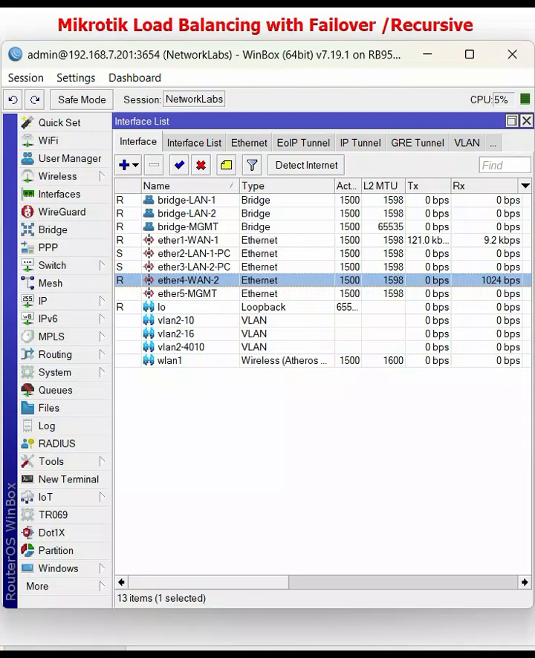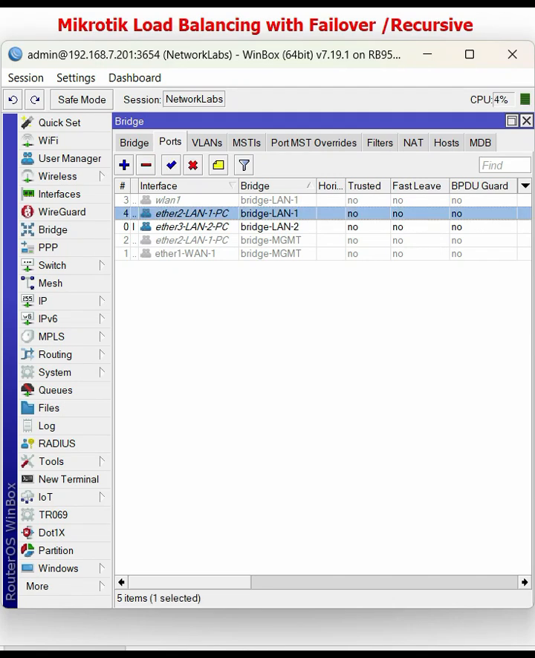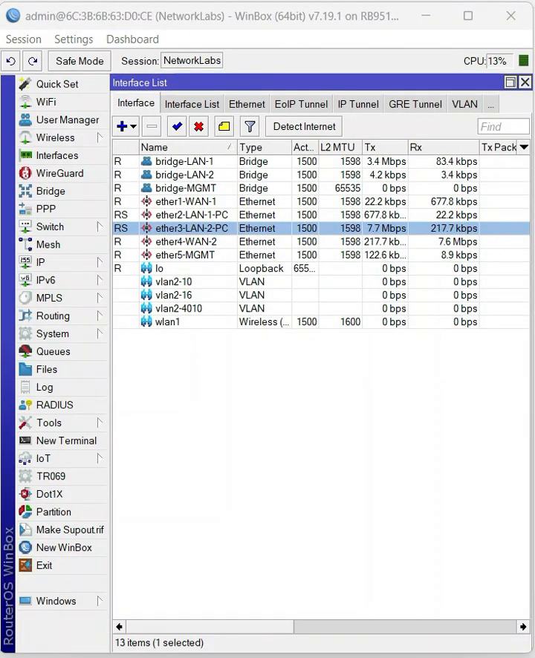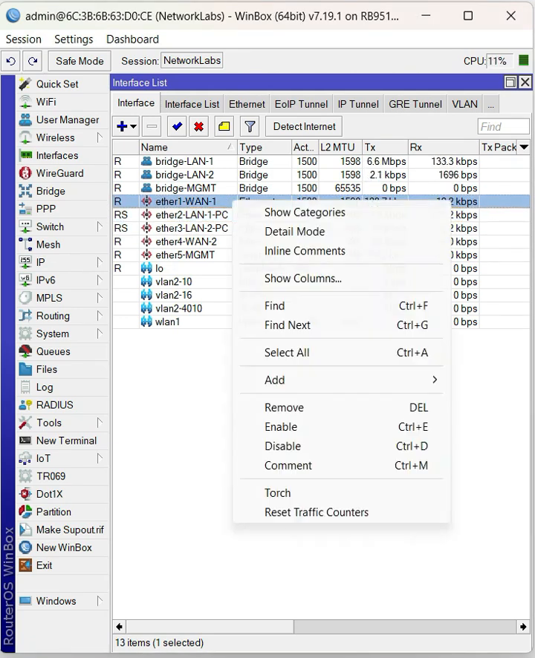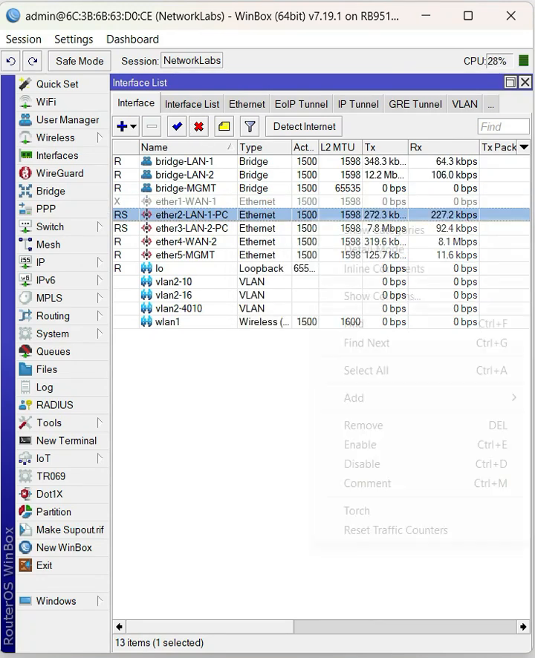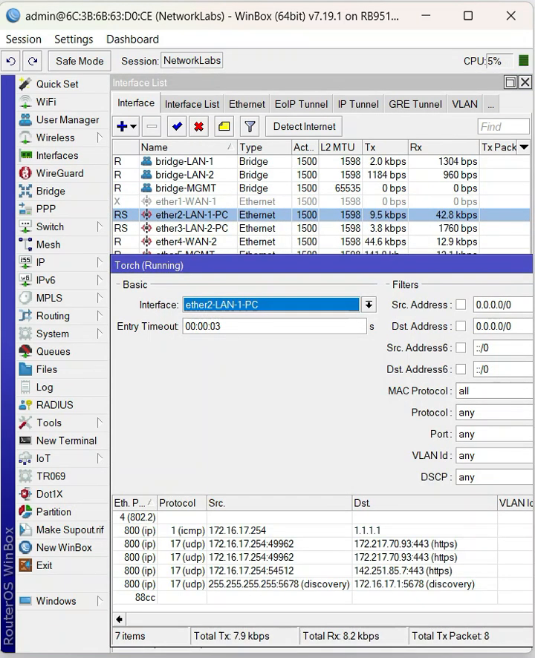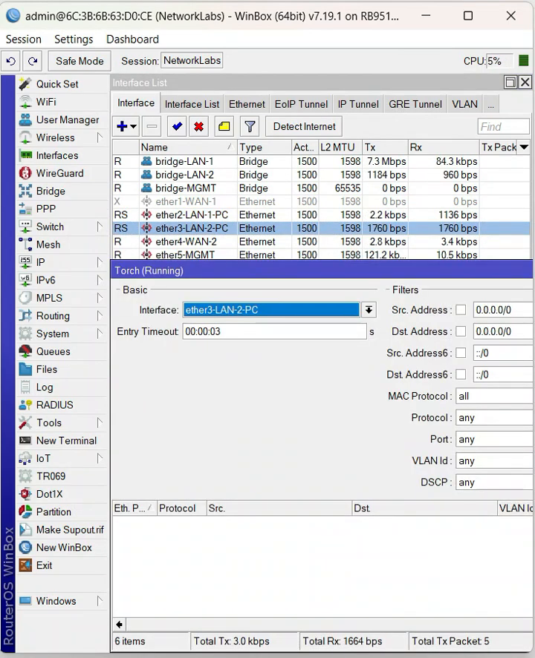For the final phase, let us test the load balancing and failover. Connect each host to their corresponding port. Both hosts are now connected to their assigned interface. Normally, both have internet connection and are load balanced symmetrically. Now, disable WAN 1. Still, both hosts have internet connection.